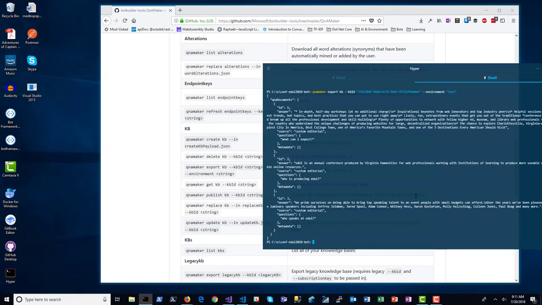your QnA Maker knowledge base information to a file in order to download and move to a different environment or put into source control, which is a good place to put some of this QnA Maker question and answer stuff so that it can be utilized across different environments. So in the next video, we'll actually take a look at creating a payload and what that looks like.